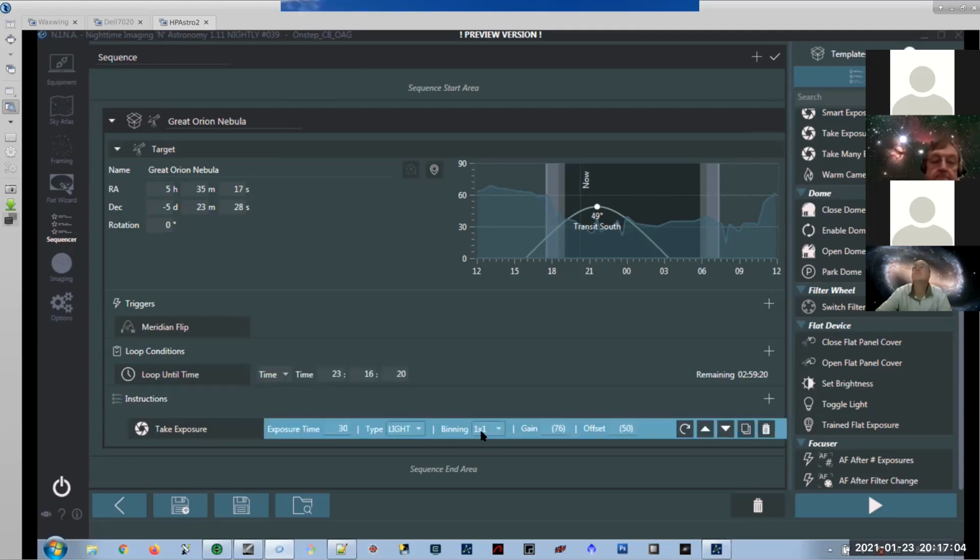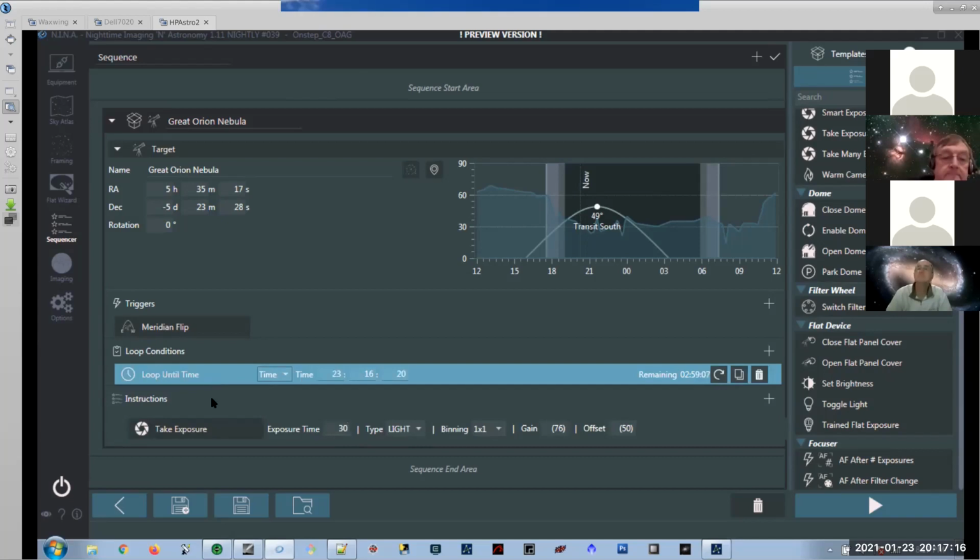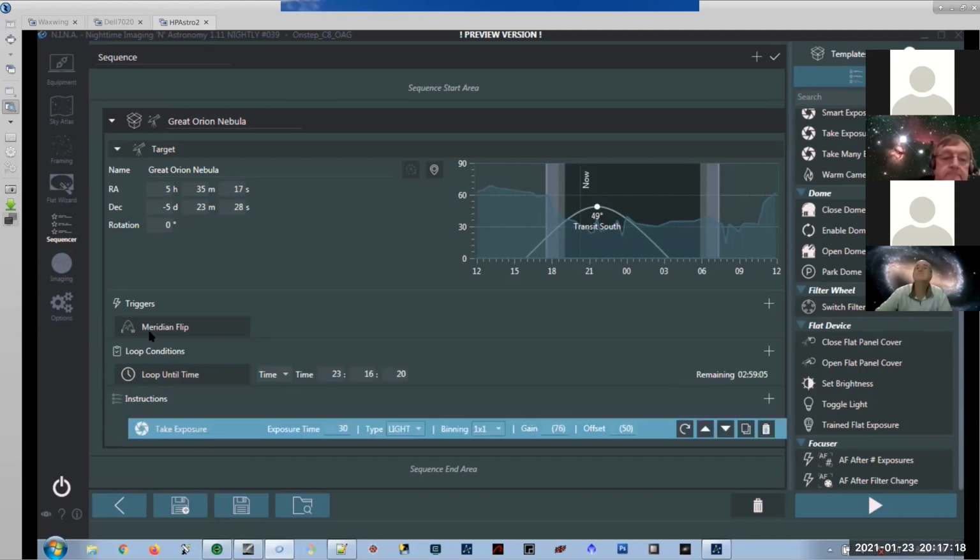23:16, take 30-second exposures. So what it will do is it will come through here and take the first exposure. It'll check, is it time to meridian flip? Is it this time yet? Nope. Then it will go back in there and take another exposure. And so you could just set it to loop forever.